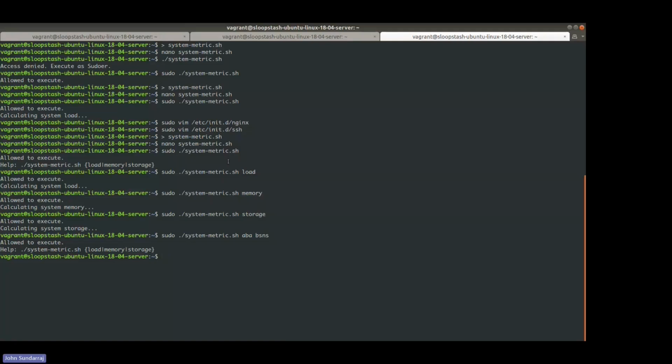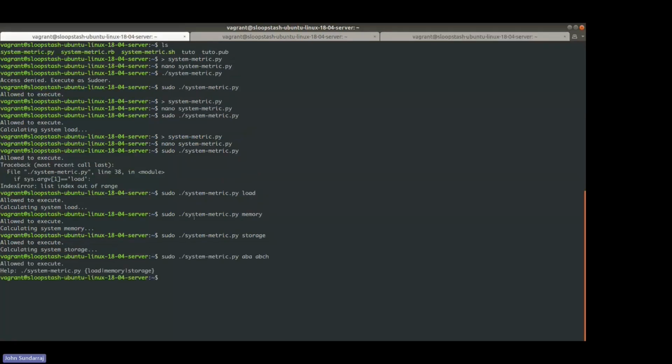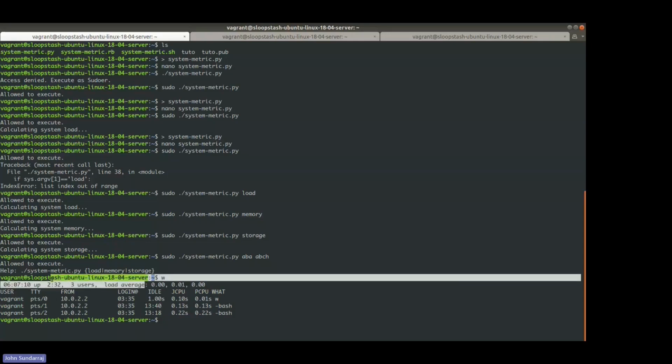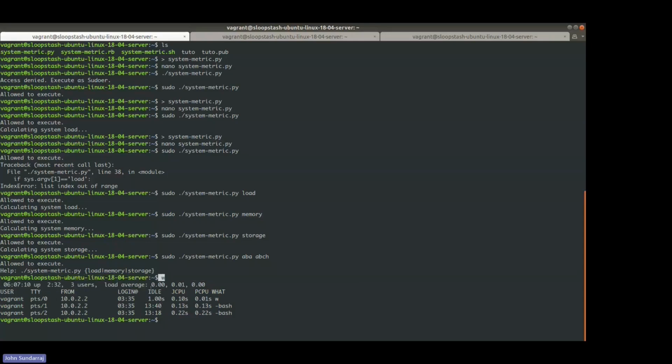Go to the first terminal where you are in the Python code. Now type the W command. The W command shows some output inside the VM. So I'm inside the VM. You type the W command. This is the 1 minute load average, this is the 5 minute, and this is the 15 minute.